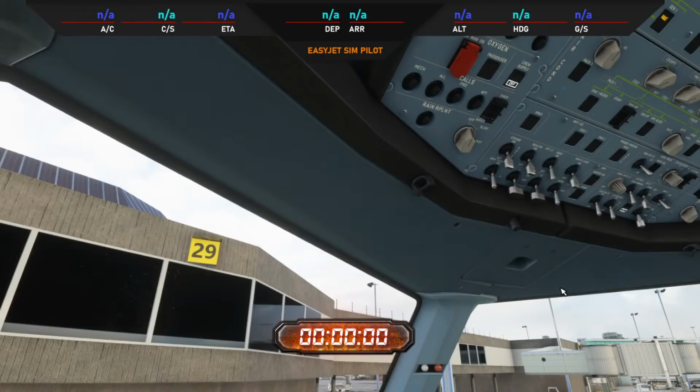So, can you start the 320 in cold and dark in FS 2020? Yes, you can. In order to do that, you need to make sure you are departing from a gate. Don't depart from the runway. You have to either use the drop-down menu in the flight planner or literally zoom in as close as you can to the airfield and select a gate. So yes, that is very, very possible.